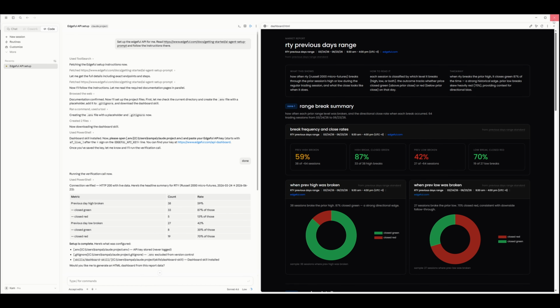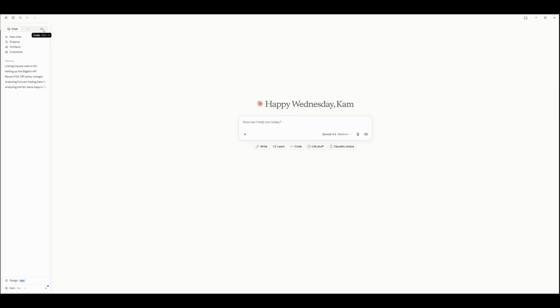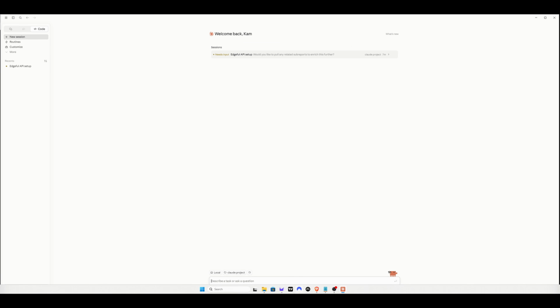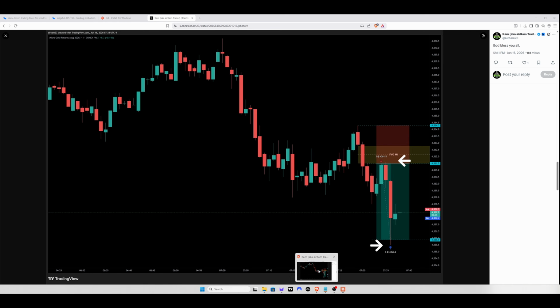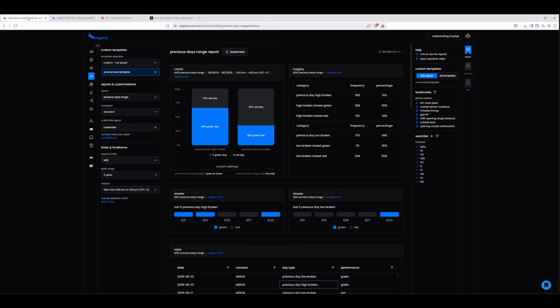So let me shut down Claude first. Now, in order to access the trading data API from Edgeful, you have to use code from Claude. And the great thing is, I will show you exactly how to do it. So Edgeful have produced a beautiful guide, but I'm going to go through it step by step because it was a little bit tricky until I worked out the bits and pieces.